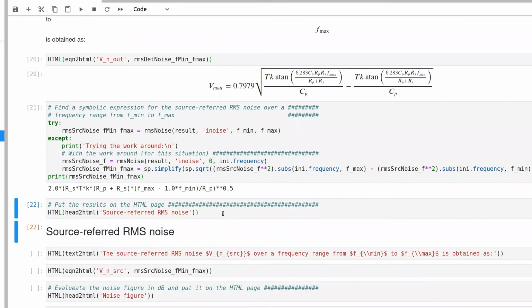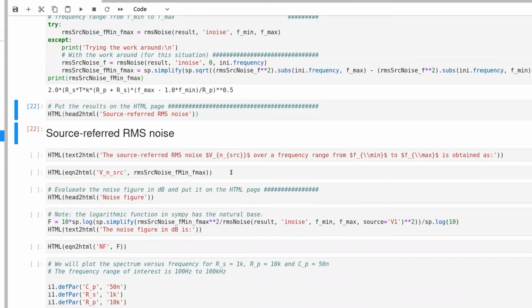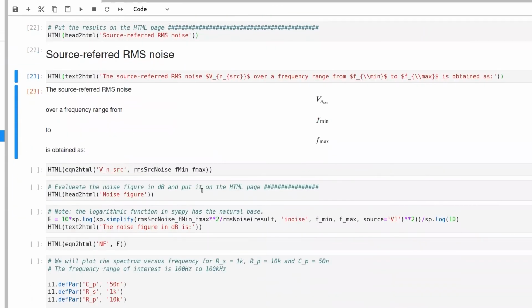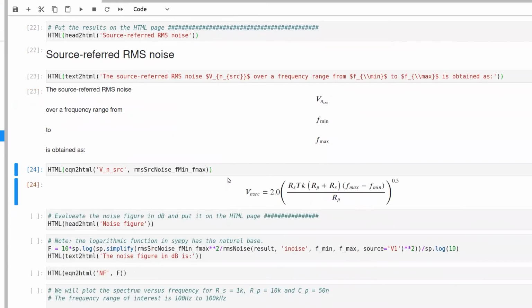I can also put the result, of course, on the HTML page. So here you have some text, which is always nice to put there. It is nicer on the HTML page because this is only one sentence, but Jupyter Notebook breaks it in pieces. But anyway, you don't want to have this text in Jupyter Notebook probably. I just do it to create the file. And here you see the source referred noise. And you see the RMS noise is just multiplication with the frequency range and taking the square root of it.